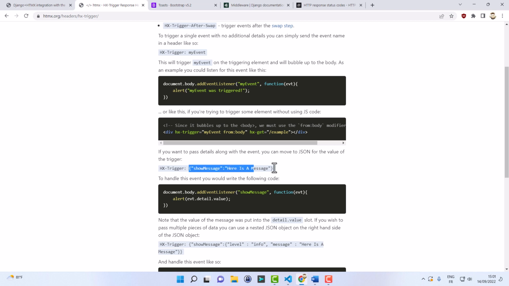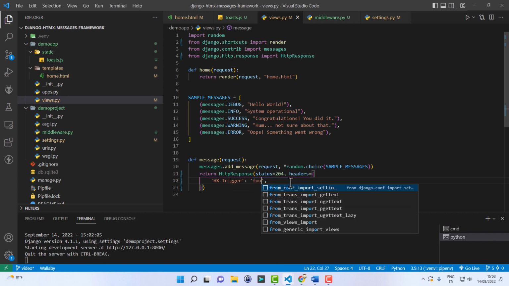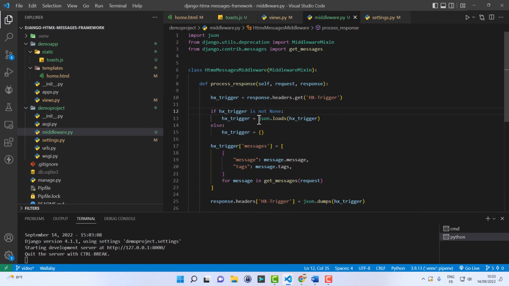Right now we handled the case where the view already sets a JSON object. Let's see how we can handle the case where the view uses hx trigger in this simple form. Let's change the view so that it uses this simple form. Foo here, so just a string. That means that the middleware will crash here because foo is not a valid JSON document. So json.loads will raise an exception.